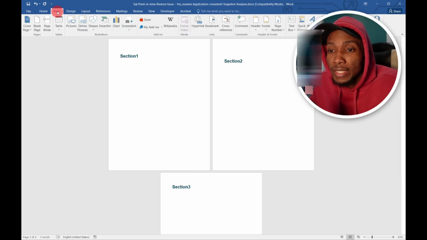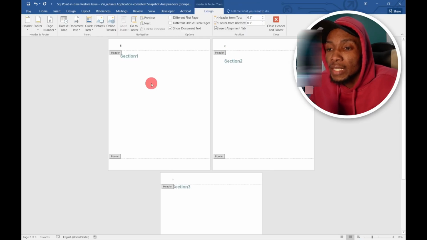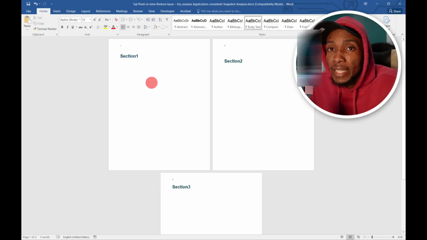So you're going to go on insert, then you're going to select page number. You can select wherever you want to add the page number, right? Then click in the middle of your document to exit the header section.